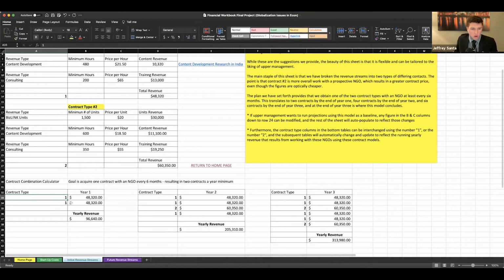So you could have 2 1s, you could have 2 2s, and that will update your yearly revenue down here. Those 2 contracts automatically come over to the first 2 lines of year 2 and the first 2 lines of year 3 because they will already be secured. Then you see the second 2 contracts, which will give us the 4 contracts over the 24-month period.